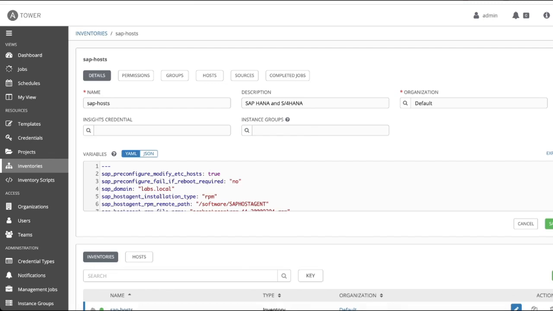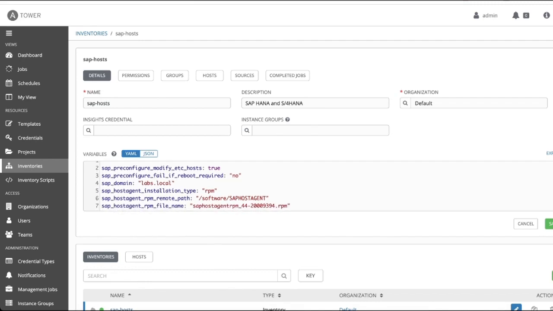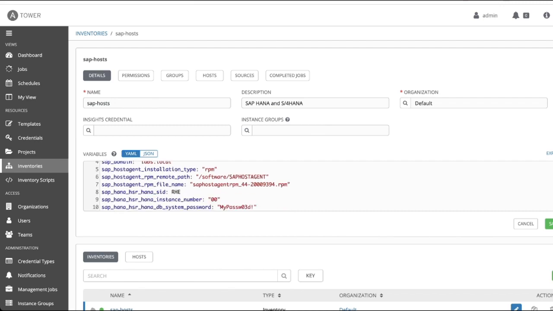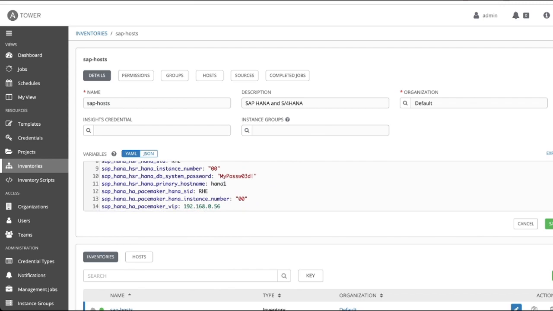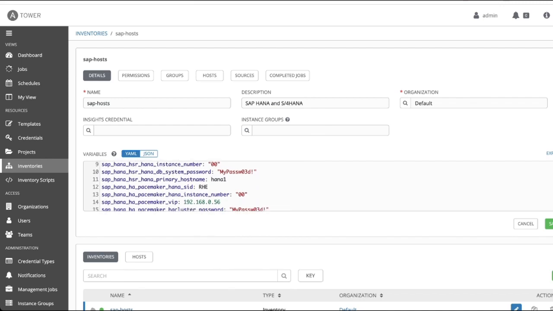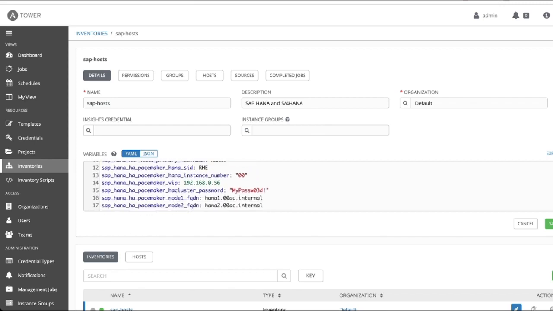So for the playbooks that are going to be run on those hosts. So for example, where the software for the SAP host agent and SAP HANA is, the passwords that we're going to use. We can also use secrets, Ansible secrets for the passwords, so we won't see them here in clear text. So the IPs that we are going to use for the pacemaker cluster, etc. So all the general variables that are common to both of the hosts that we are going to use.